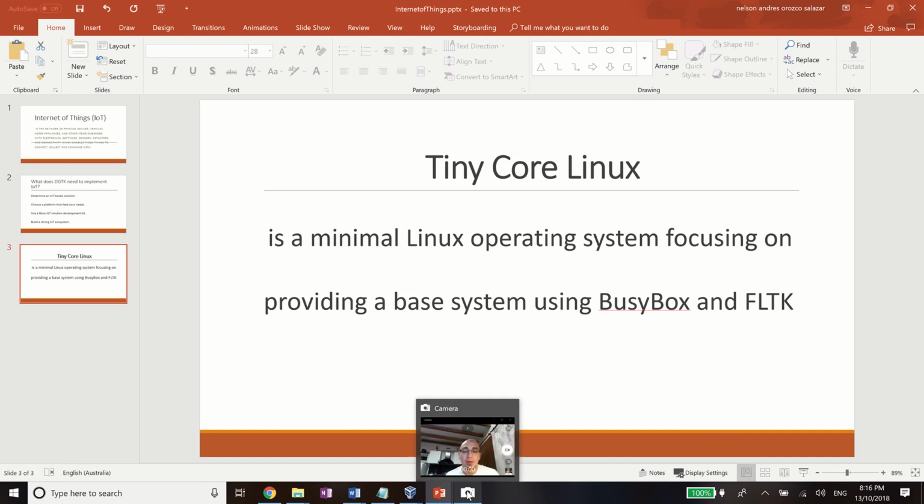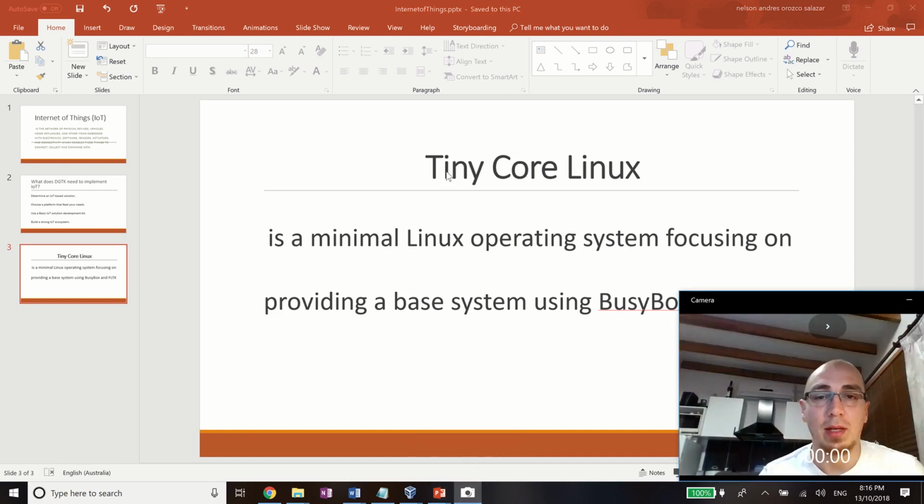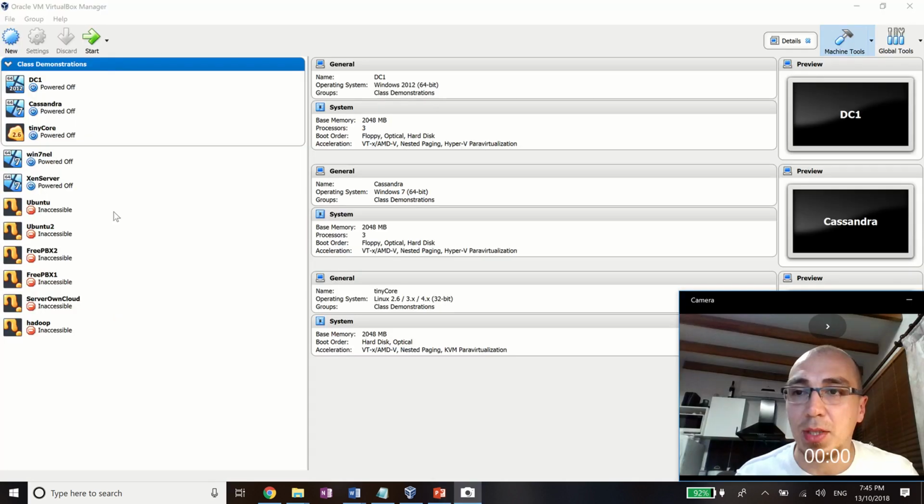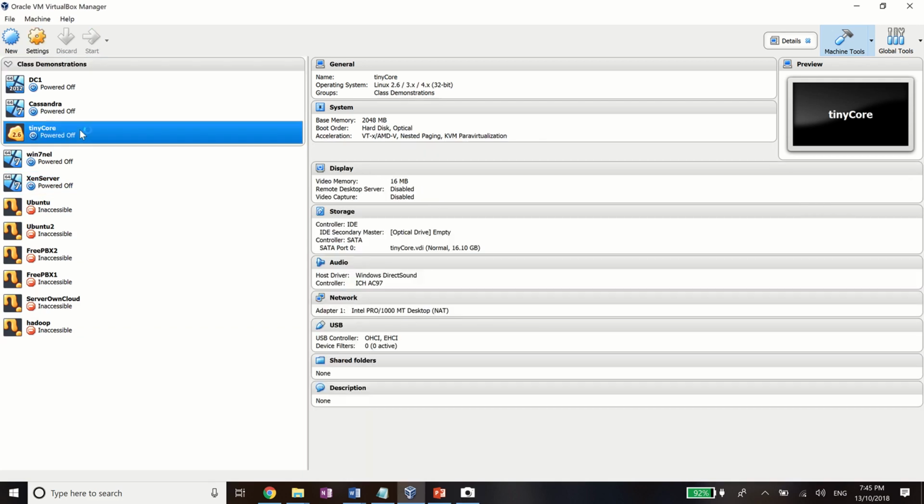And the software that we're going to use for this project is called Tiny Core Linux, which is a minimal Linux operating system focusing on providing a base system using BusyBox and FLTK. Now let's go to the software. We're going to see the software called Tiny Core. Let's open it.